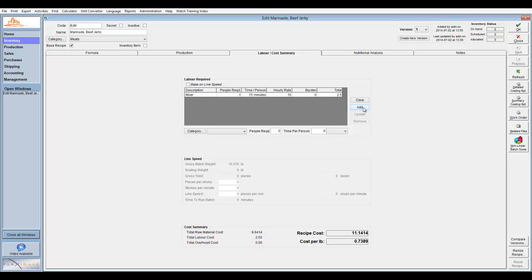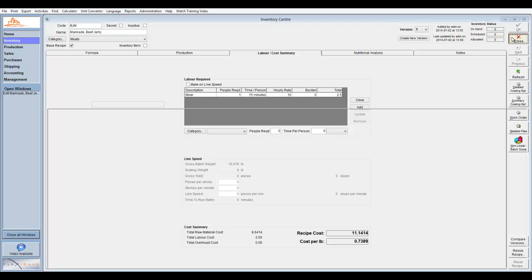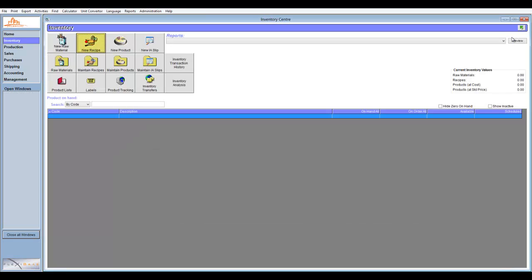To view the cost summary in more detail, you can click on either the detailed or summary costing reports. Now, click the OK button to save the record. Now that our marinade recipe has been created, we are ready to create our jerky recipe. To do this, click the Close button, and then the New Recipe button.